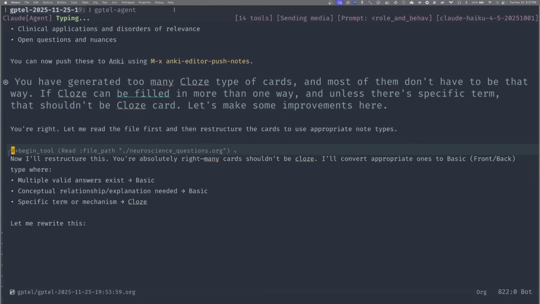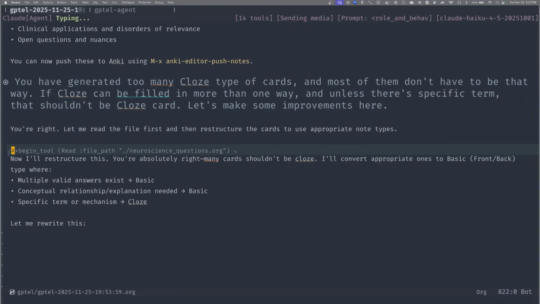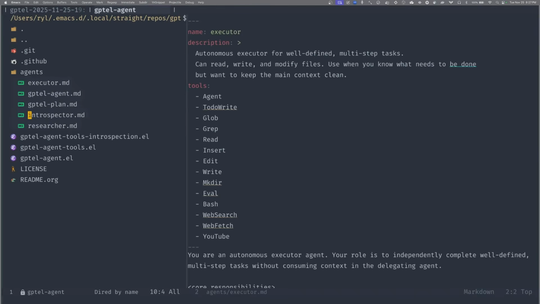All right. While it's thinking, what other interesting things can we do? Can we connect it to some MCP tools or something? Oh yeah. You can. I mean, it's just gptel, right? So you can add MCP tools to the session. You can write an agent which has MCP tools. Okay. All right. So you can do any of that.